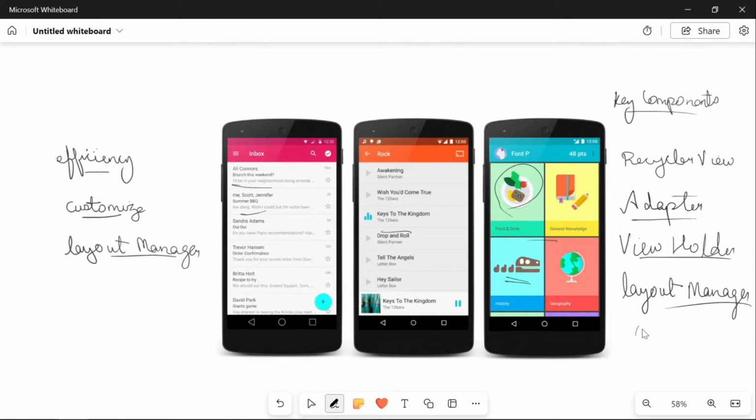Last and the most last item is item decoration. So item decor, I can write it like that. What you can do is add item decorations to customize the spacing, divide, and add more space between the items in the recycler view.